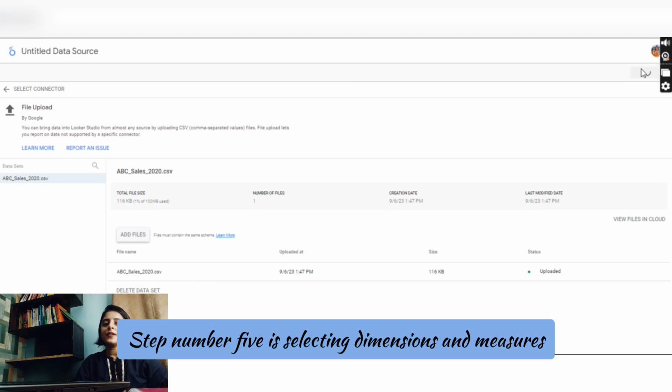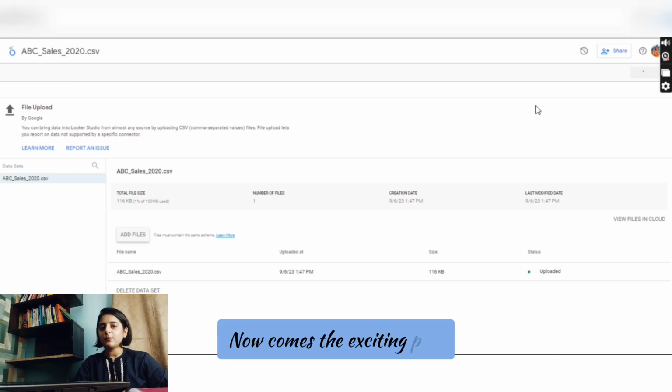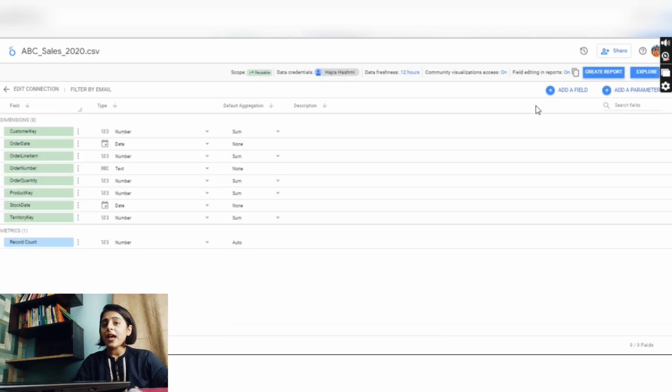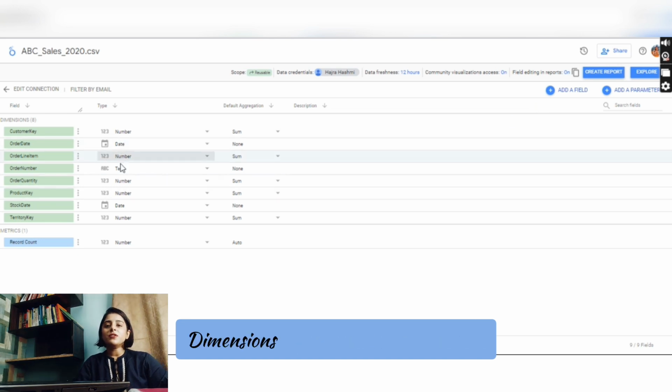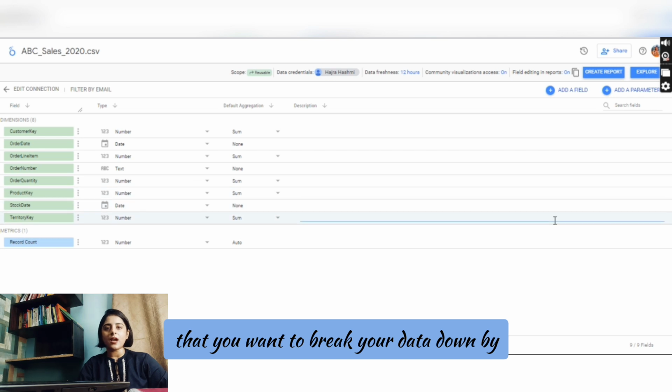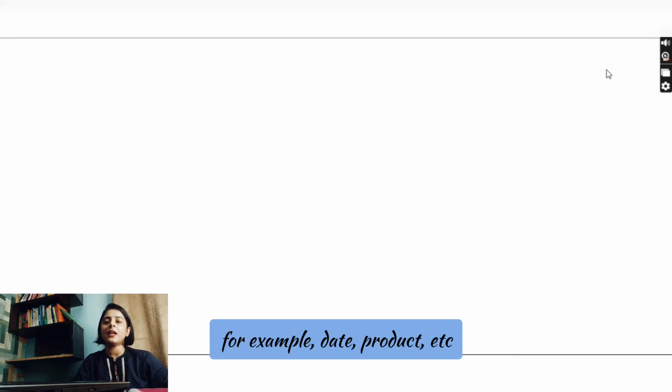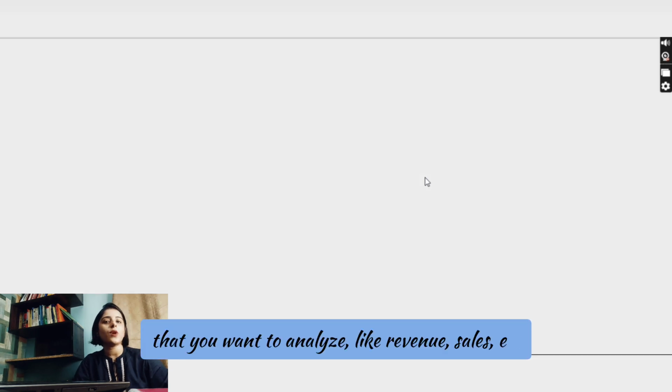Step number 5 is selecting dimensions and measures. Now comes the exciting part: selecting the dimensions and measures you want to analyze. Dimensions are typically the attributes that you want to break your data down by, for example, date, product, etc. While measures are the metrics that you want to analyze, like revenue, sales, etc.